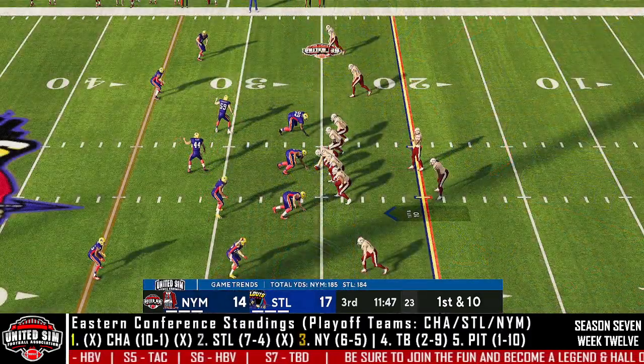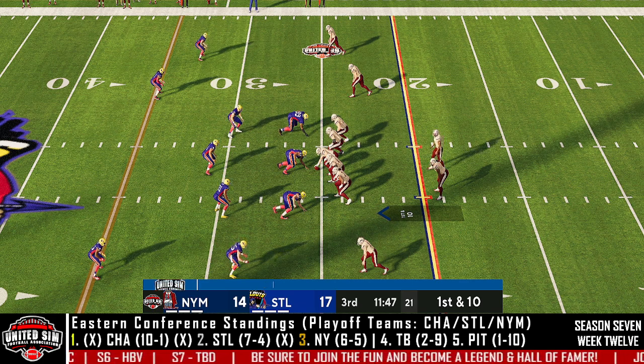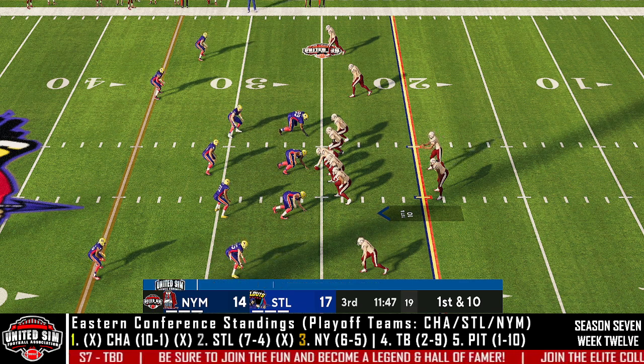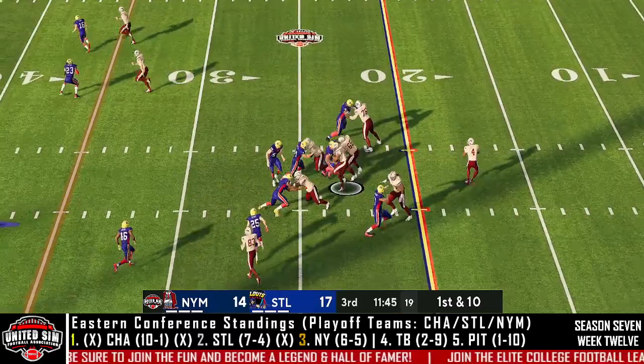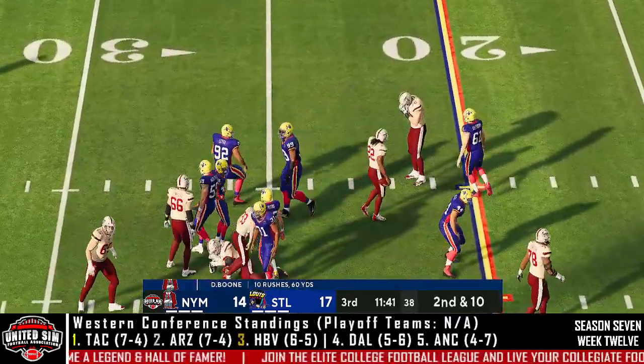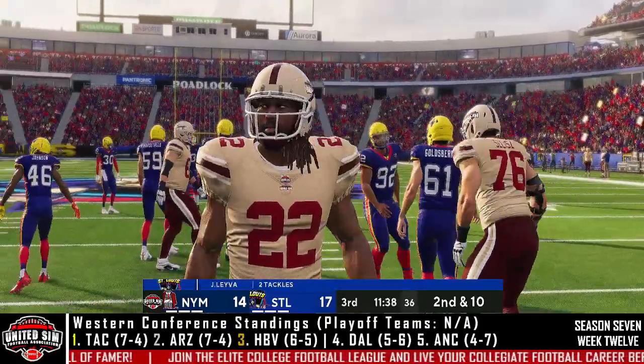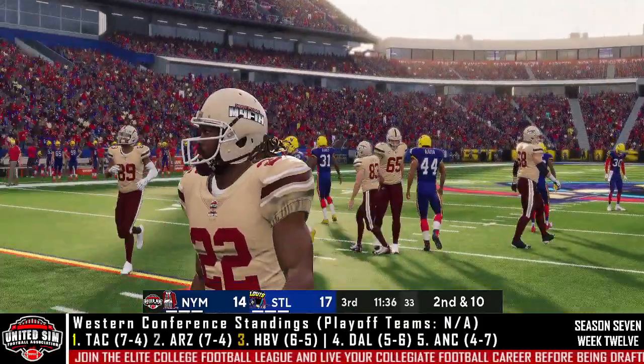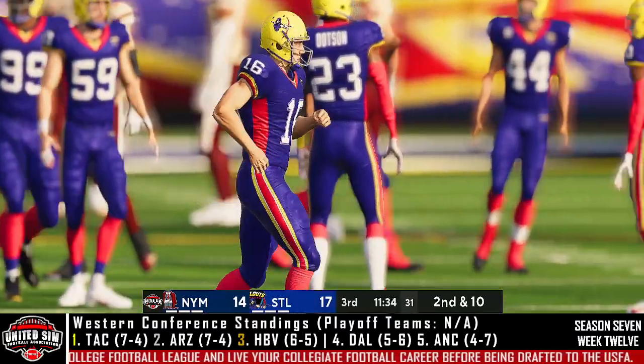Ready? Hawk 70, Hawk 70. Whoa. 31's the mic. It's going to be a handoff here. There goes the homie Doc Boone, but Rock Blazer says he ain't got time for any of those carries. It's going to be 2nd and 10. Jesse Leyva with the tackle as well.